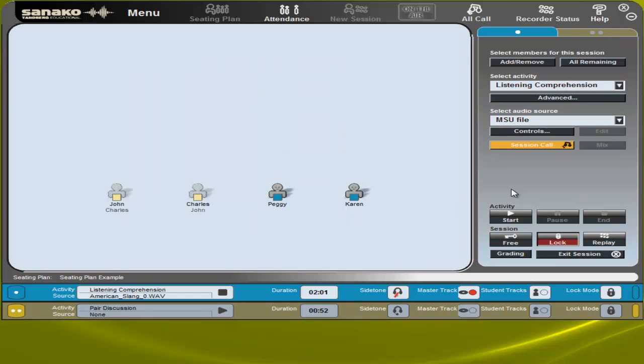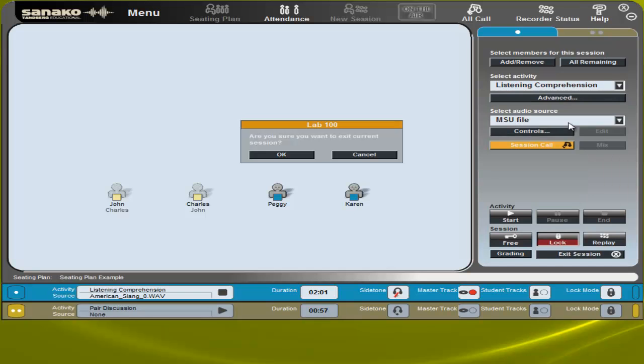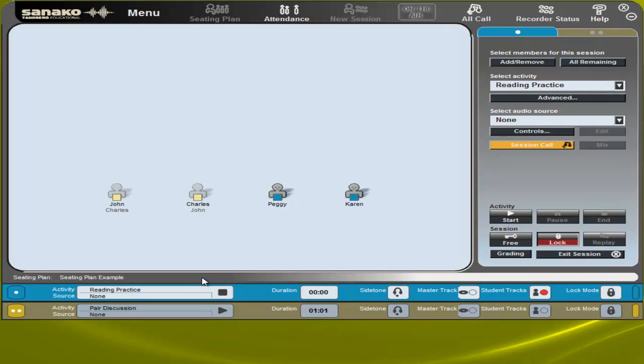If I wanted to start Peggy and Karen doing something different, let's say for example a reading practice, I can exit the current session and set up a reading practice session for them. I can select a source. There's no audio source in this case, they're going to use a website that they're looking at, and I'm going to speak to them directly. I've now given them a session call, speaking to them directly, giving them instructions. Once we're complete, I can click Start and they can start their next activity.